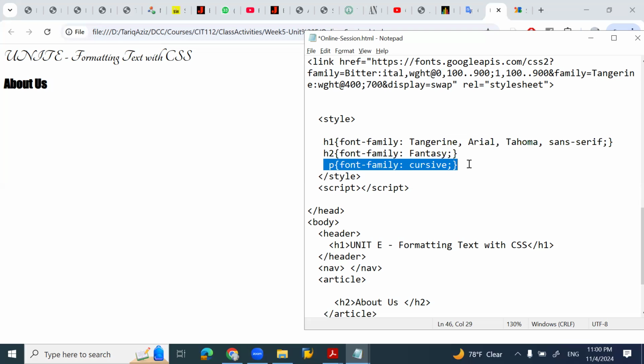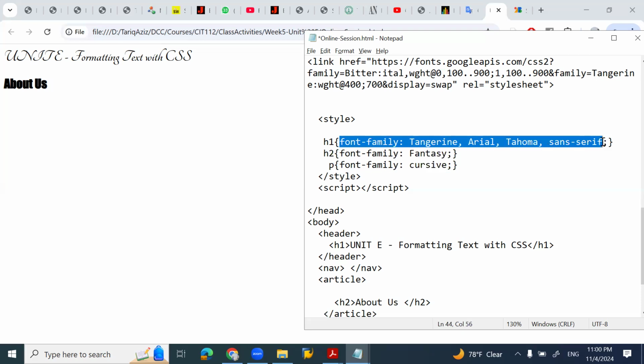Cursive, the font family. No. Say I declare. I declare the font family to cursive to the paragraph. To the P selector. Is that clear? Yes. What did you do in this part? Name a font family and say I declare. I declare font family.